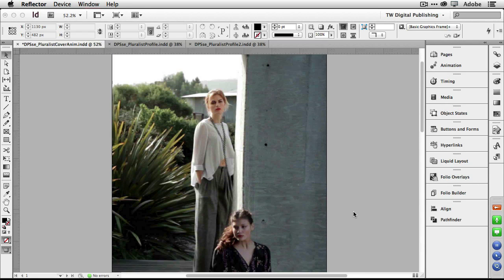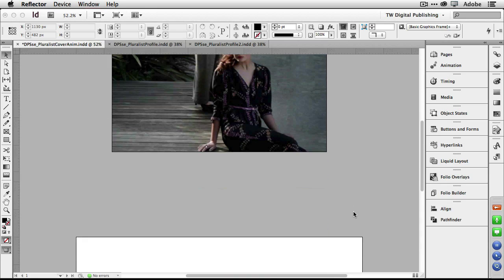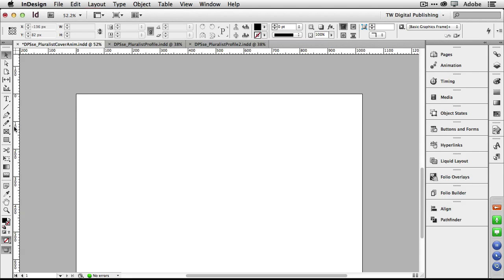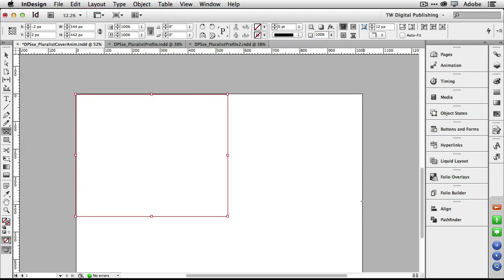Now I've got the vertical version of that opening animation already set. I'm now going to go ahead and create the horizontal version. We'll grab our frame tool and create a frame in the upper left-hand corner. I'm not even going to fill the page because it'll dynamically do that when I'm ready. Now, I called it an animation. It's actually an image sequence.